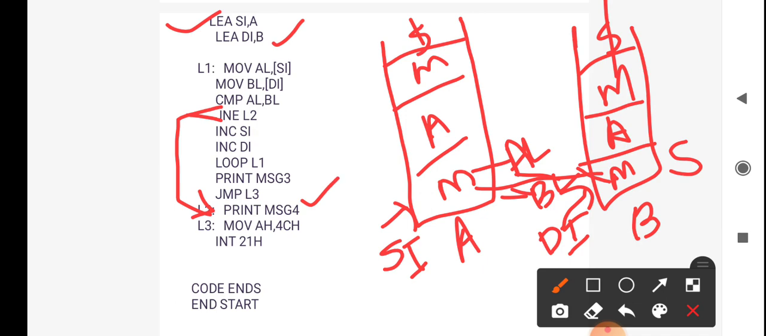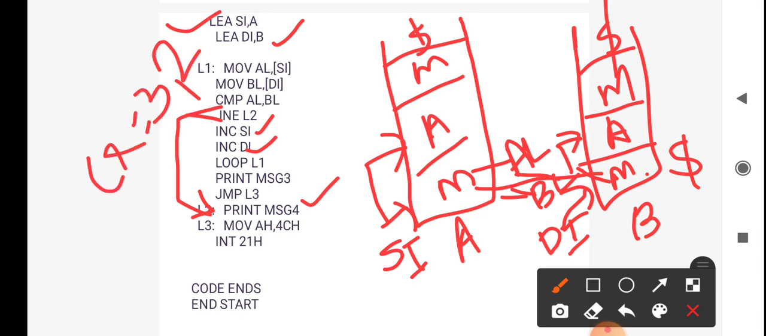Otherwise, if both are equal, here it is m and here also m, then the SI pointer will be incremented by 1. Here the DI pointer is incremented by 1, and loop L1. Loop means the count value, which we know is 3. When we execute loop, its count value is decremented by 1. Then loop L1 means it jumps to here.